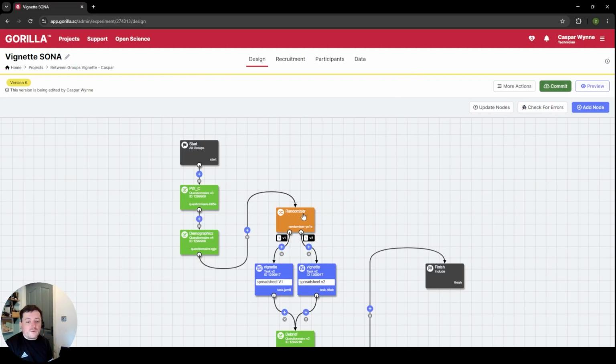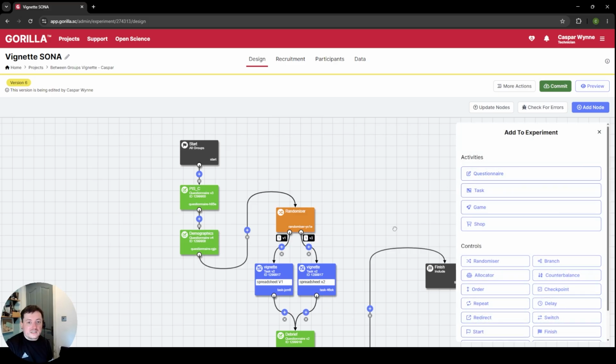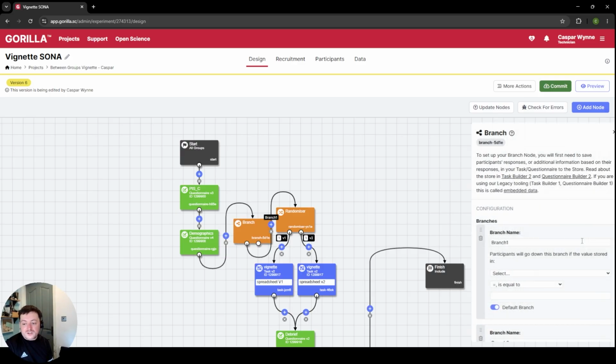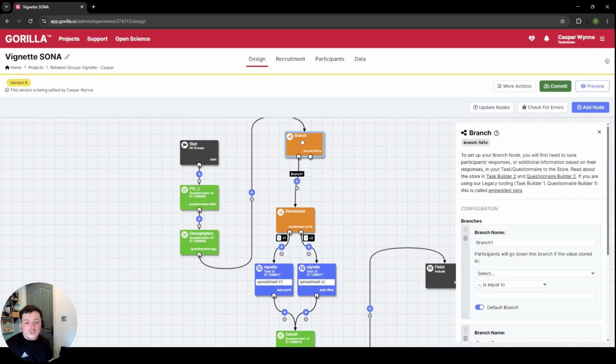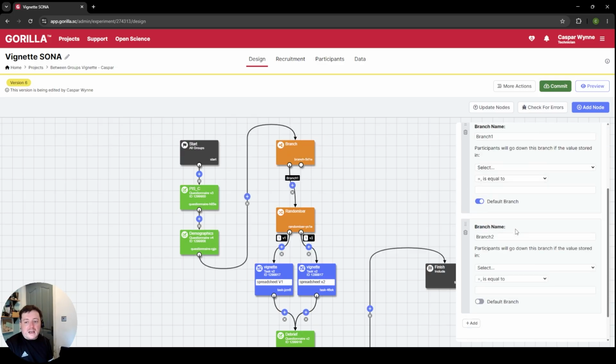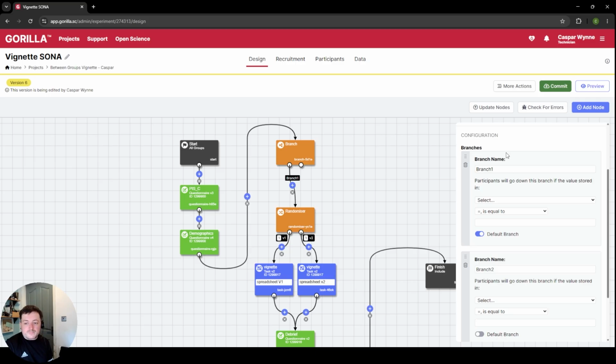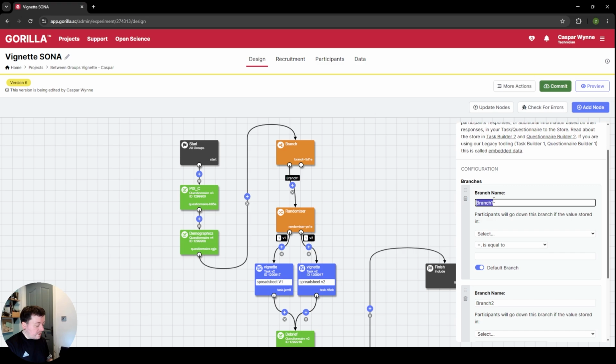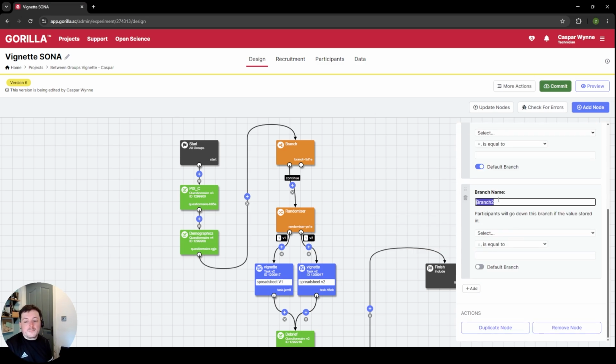So between demographics and randomizer, what we want to do now is add in a branch node, and this is another control node in the experiment. So if we click the blue plus there, click on branch just there, we'll get this other lovely orange box, which is called branch. And in here, we've got a configuration box where we can specify our branches. So our first branch, I'm going to call continue. And then my second branch, I'm going to call reject.